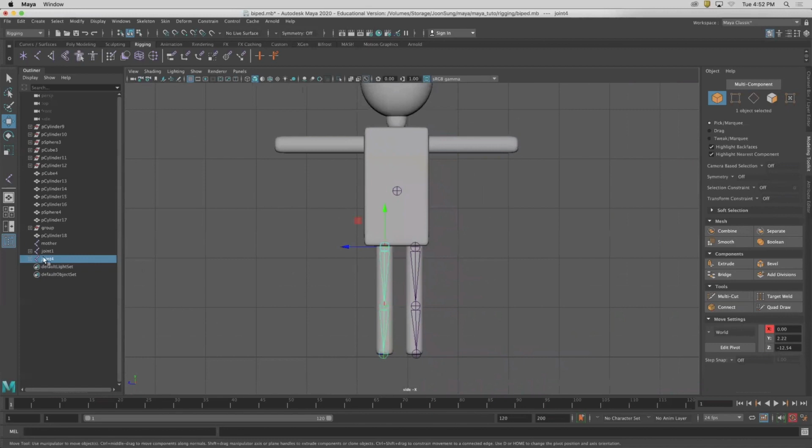All right. So if you go to the outliner, you should see 3 mothers, although we need only 1 mother. So this mother should adopt these 2 as a family.